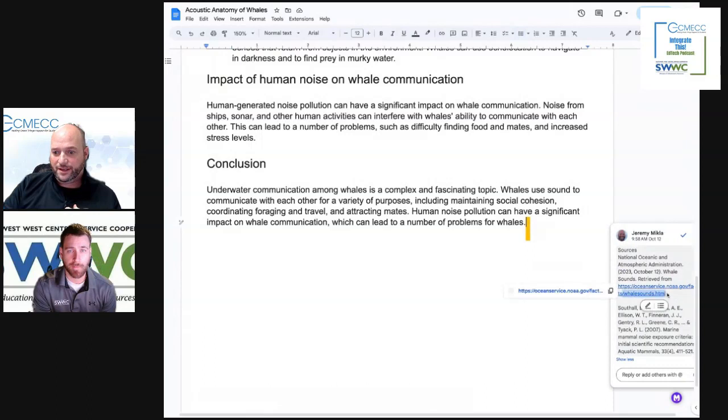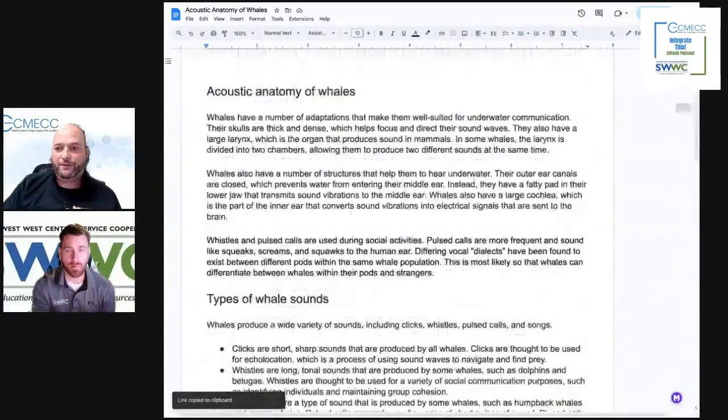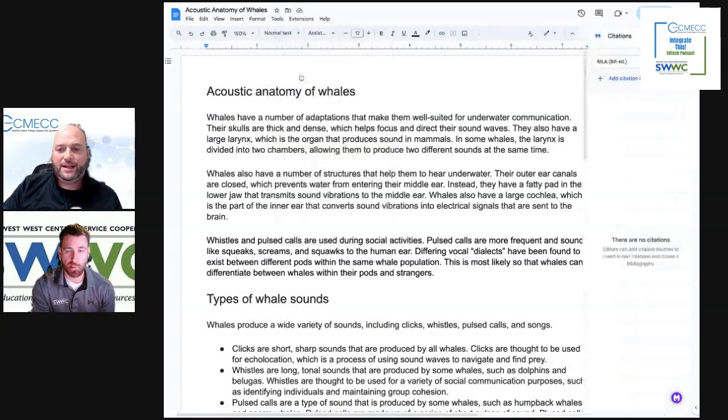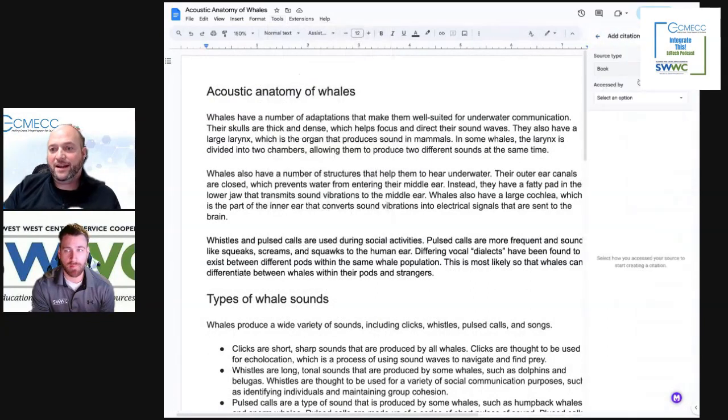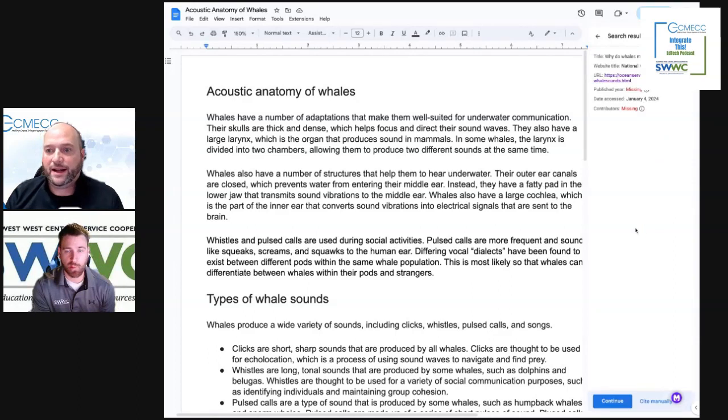So I'm going to just copy the link to one of my sources here for this paper, just so I have an example to show you. And I'm going to go back to Tools and choose Citations here, and I'm going to choose to add a citation source. Then you get to choose what is the source type. For this particular one, it came from a website, and then I just need to paste in the URL to the website that I want to cite.